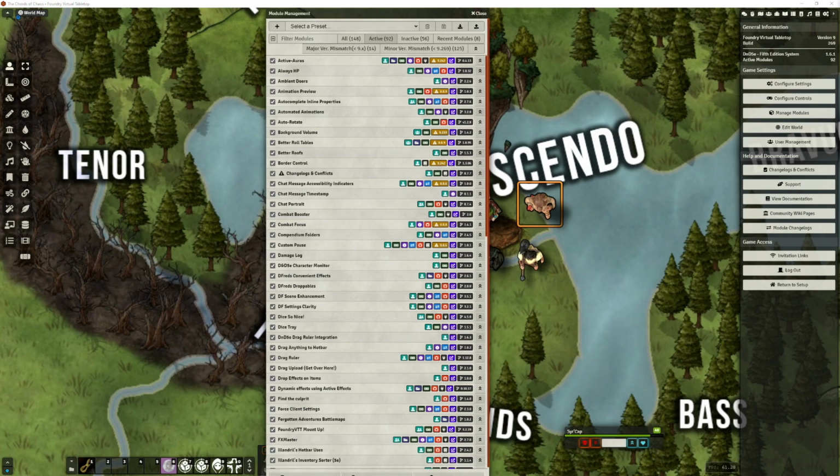Changelogs and Conflicts is a requirement of certain modules that I use. It basically lets module makers update you on their changelogs directly in Foundry instead of having to use their GitHub or whatever they use. I'd prefer it to not be a requirement personally, but it is what it is. Chat Message Accessibility Indicators adds a tag in the chat room to identify whether a message is a whisper, GM role, public, and so on.